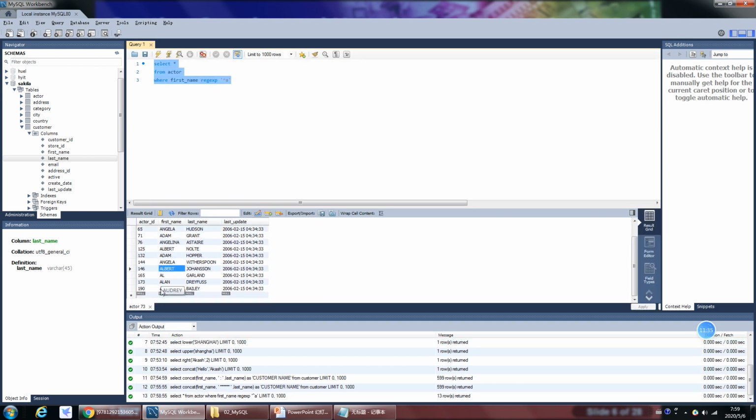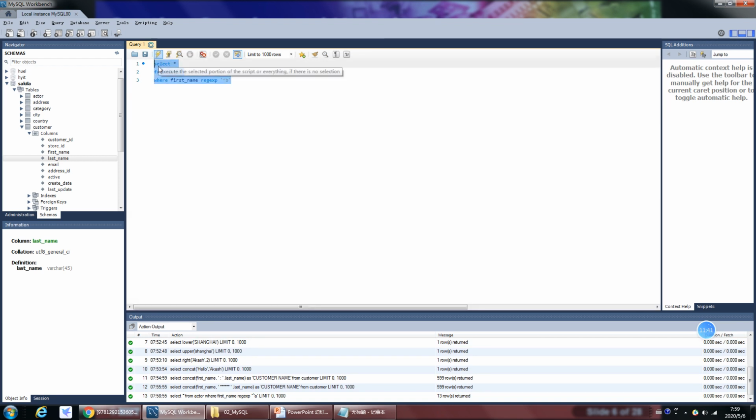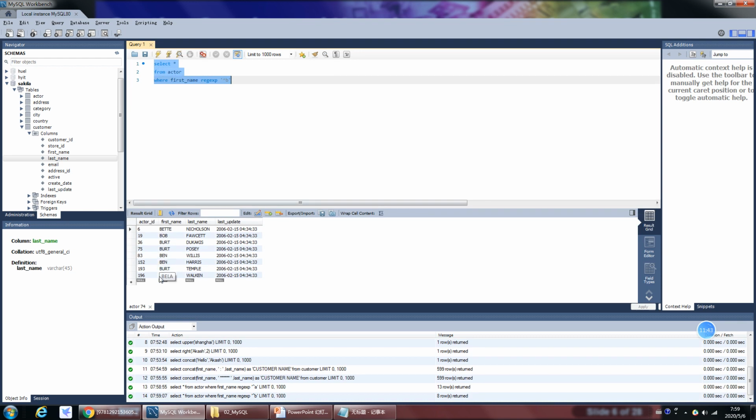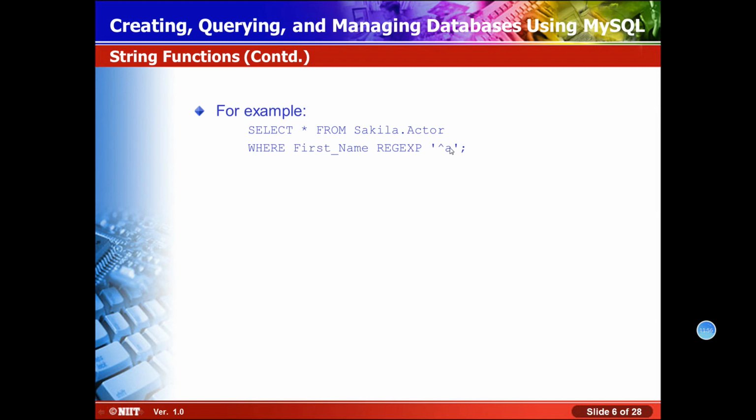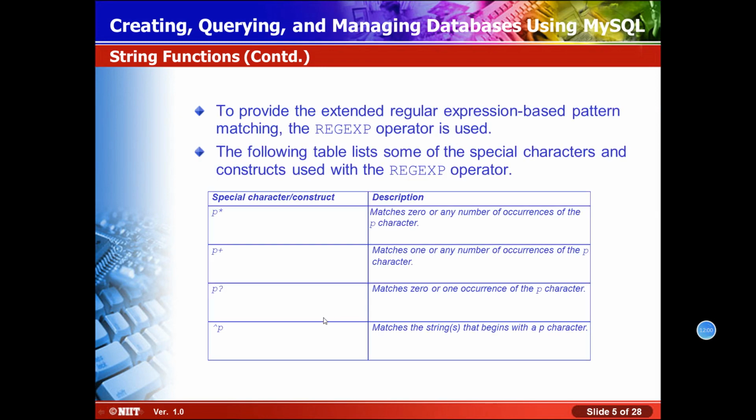Yes or no? That's right. If I put here b, it will display all which start with b. You can see b. I hope you understood this operator. This is what it means. So if you use this with REGEXP, it will match the string that begins with p character, or in this case with a character. Okay, now let's try something.